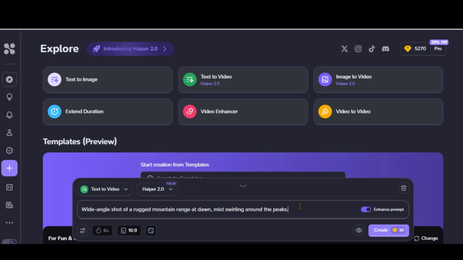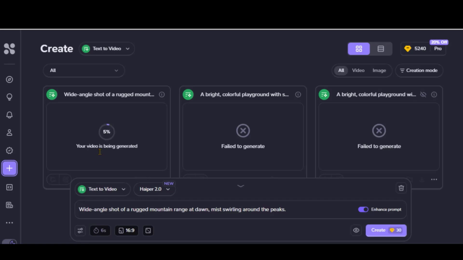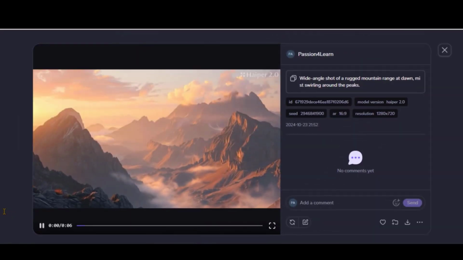Keep your generation private by clicking on this eye icon. Now, click on this button to generate the video. Depending on the server load, you may need to wait a few minutes. Here is our result.